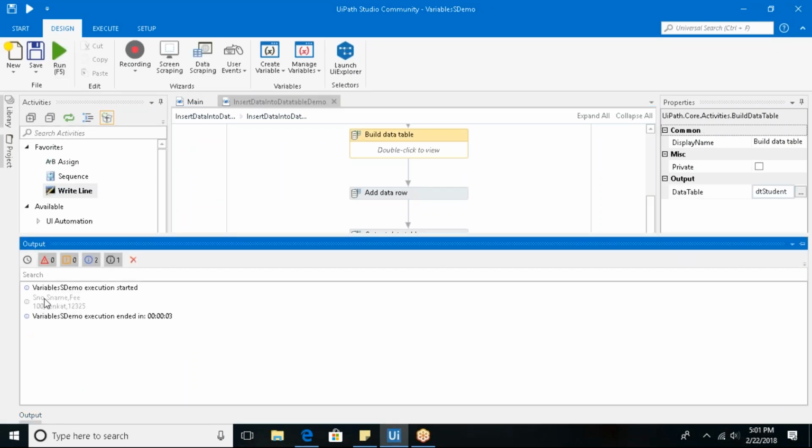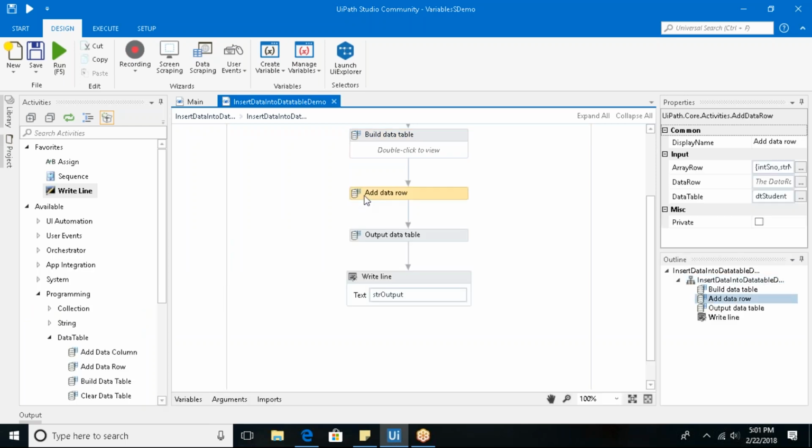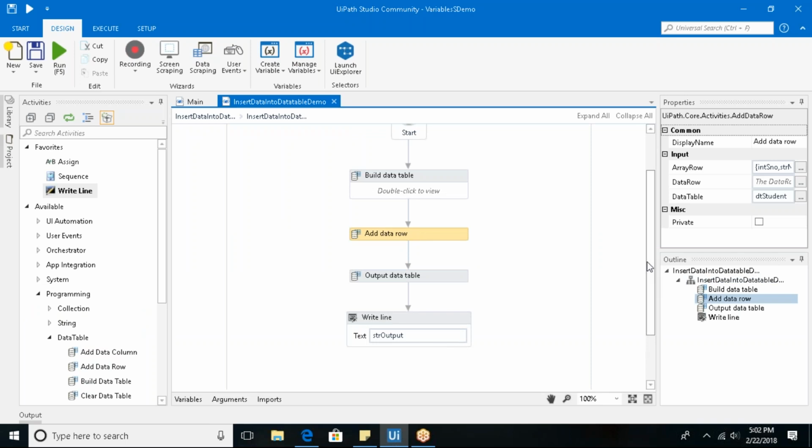Here we go. So we have declared only what? SNO, name, fee. While designing my data table, it contains only column values, that's all. We only have columns, but we don't have data. This data I have inserted dynamically by using the add data row concept here. Right now I have inserted only one row.